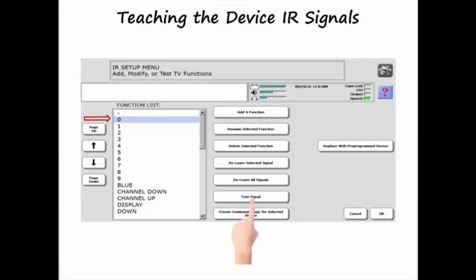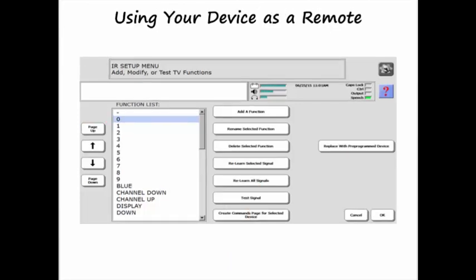To do this, make sure the device's IR area is pointed towards the TV and then select Test Signal. If you see the TV perform that signal, it is working. If not, teach the device the signal again by following these same steps. But this time, put the remote a bit closer to the device. Teach the rest of the signals in the same way.